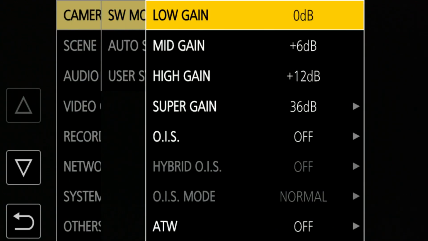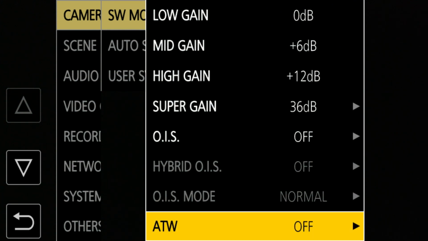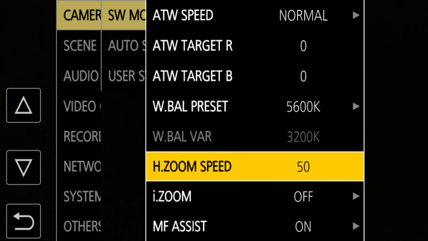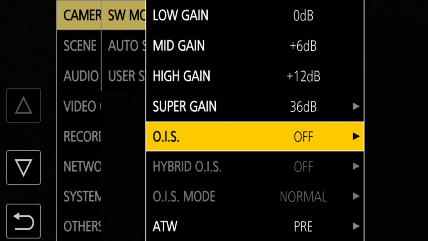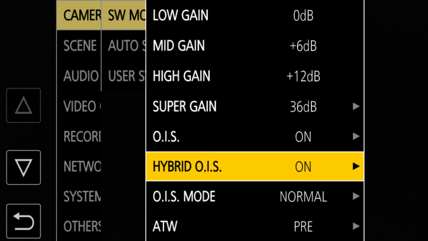Basically, all the switches and buttons on the camera, this is how you control what they do. So whether it's the white balance switch or the zebras or whatever the feature is, this is where you go in and tell it, enable the optical image stabilizer or turn on the hybrid optical image stabilizer. There's a lot of power in here, a lot of menu entries, so SW mode you have to know.